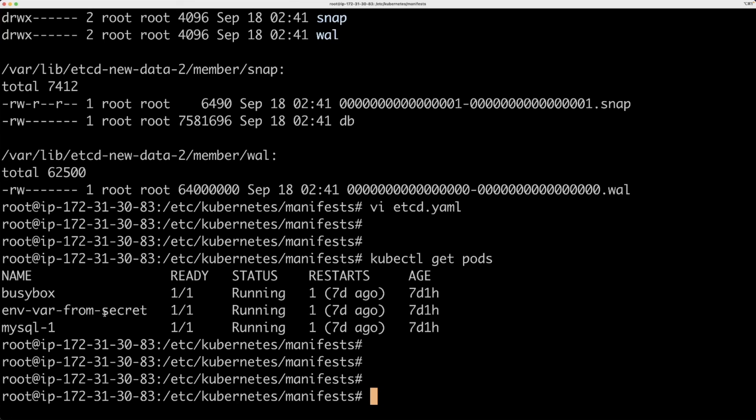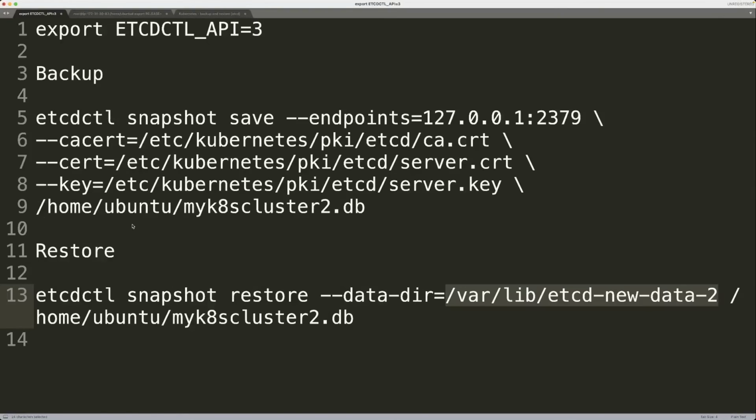That's pretty much it. etcdctl is a simple utility that we can use for backup and restore. And that's basically it. I hope you found this useful.